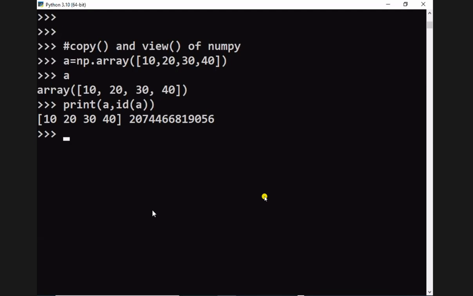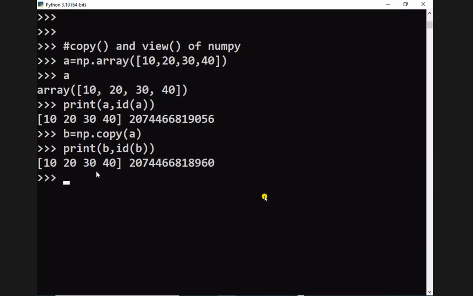Now try to copy: B is equal to A dot copy, or np dot copy of A. The values of A are copied into B. Print B comma ID of B. What is happening? Is it the same address or a different address? So what is this copy mechanism? Shallow copy. Nothing is difficult in NumPy.